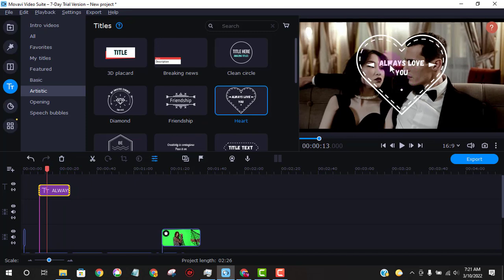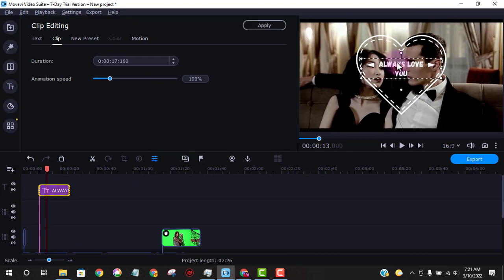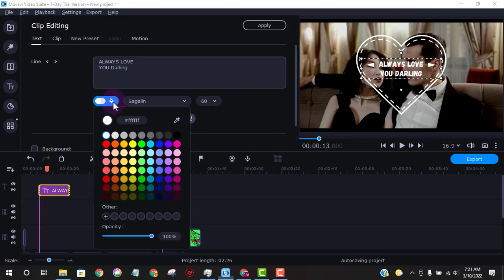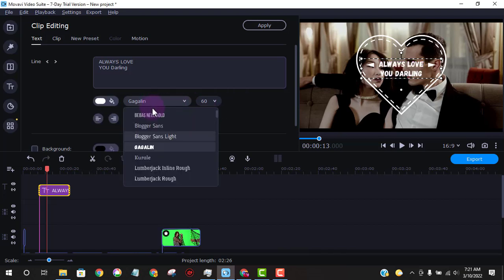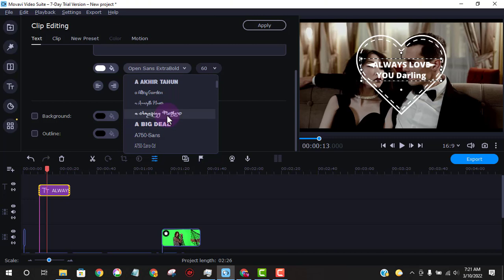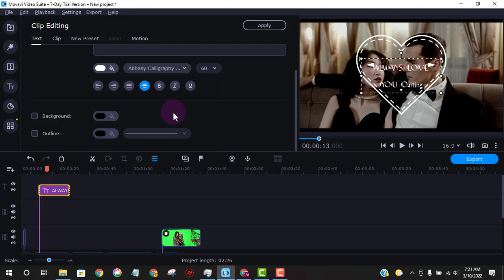Then I'll just position it. Maybe I want to change the words. I'll just write always love you, maybe around the word darling. So I'll just apply. Maybe I don't want the color white. I can easily edit here. I'll just choose maybe red. I think no, red is not contrasting well. Maybe purple. No, I just leave it at white. Maybe they want another, maybe something more like calligraphy, maybe another font. You can use maybe this one, or look for a better font, maybe this one here. Then I'll apply.